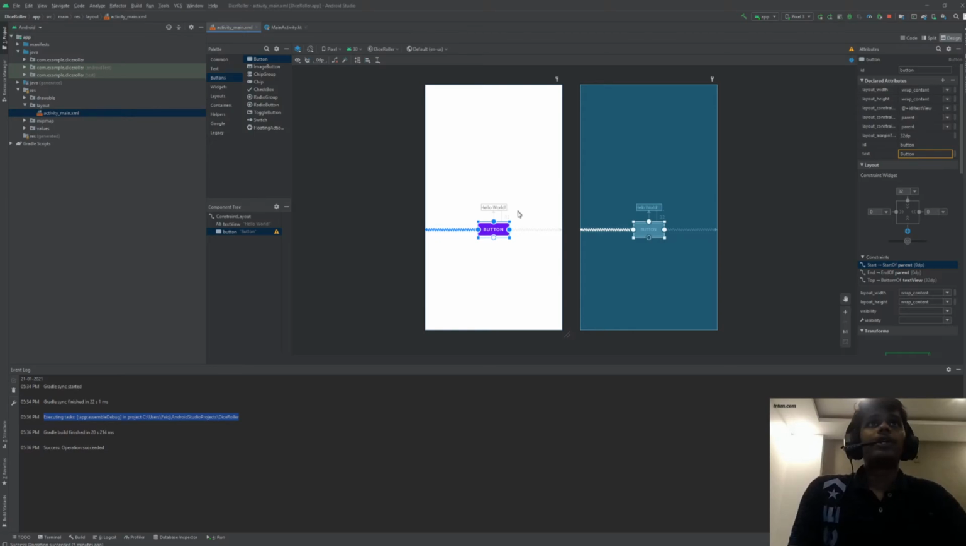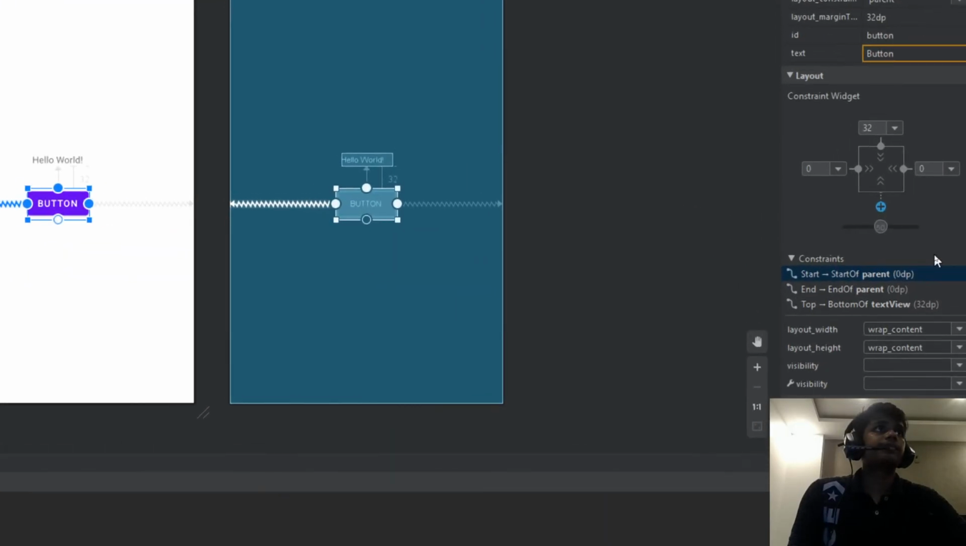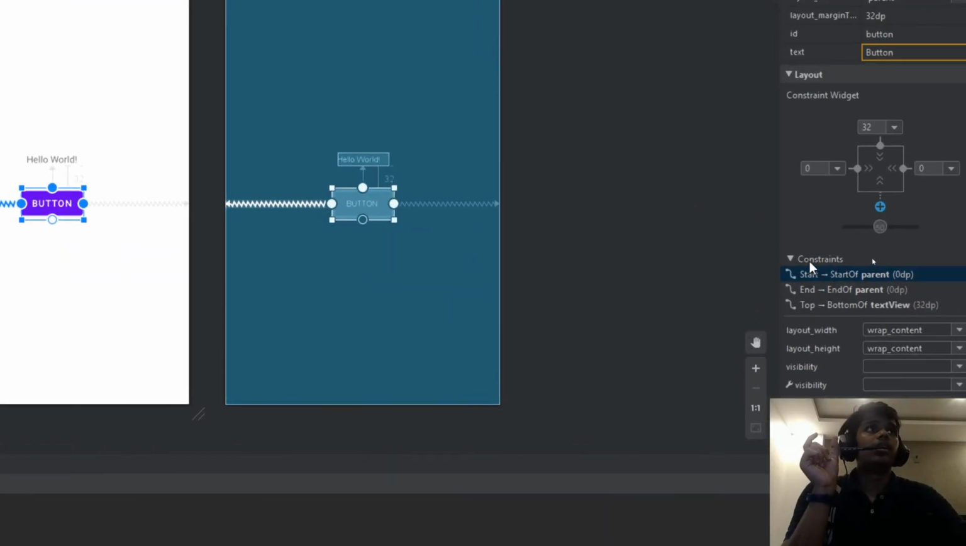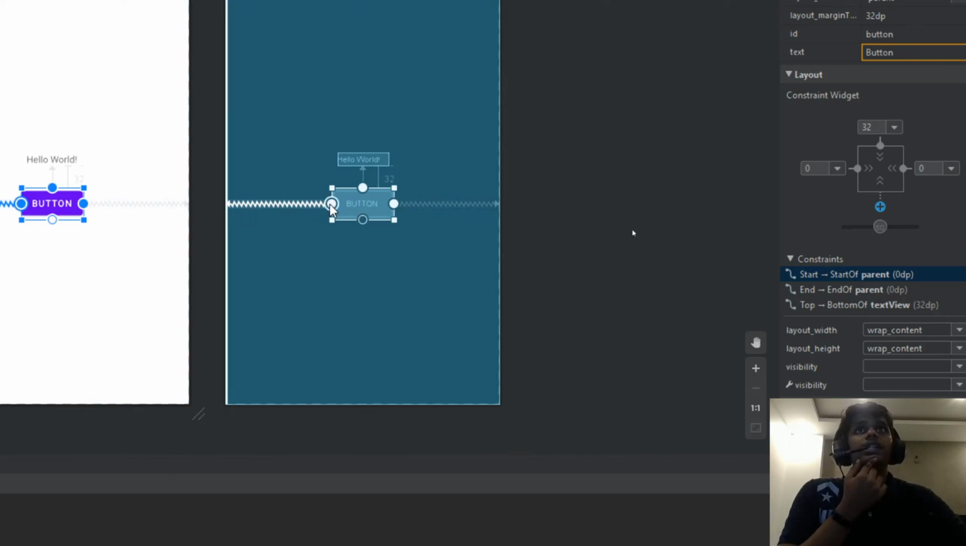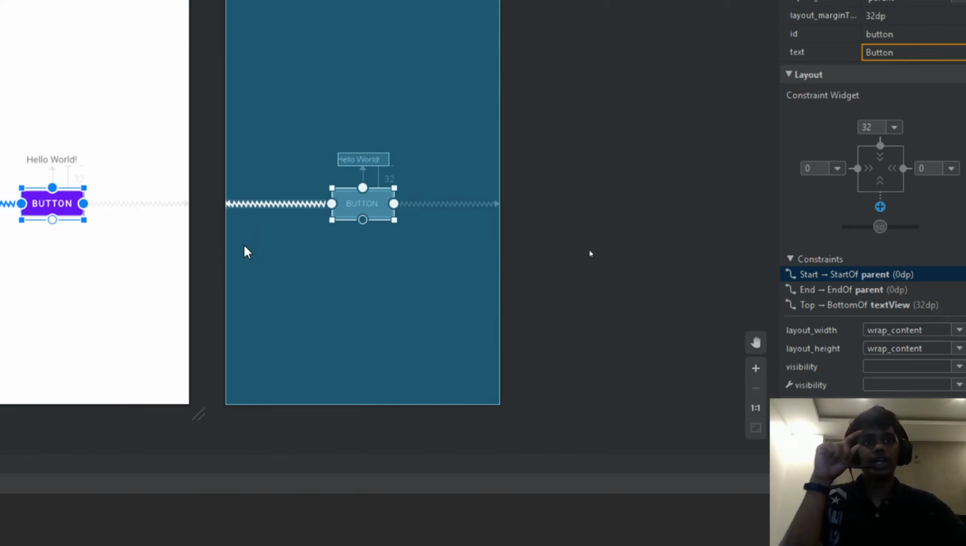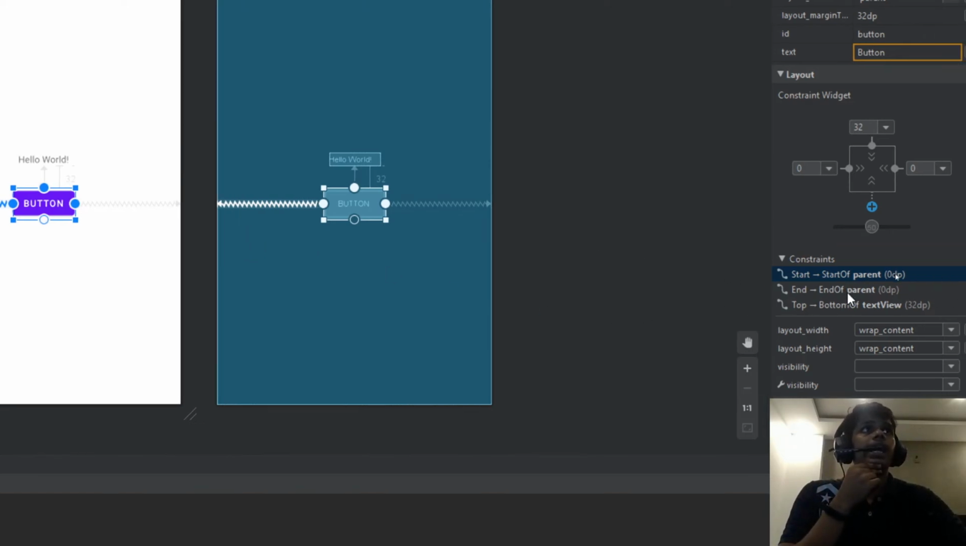Whenever you're giving the constraints to the right of the screen, to the left of the screen, what's happening is, in the attribute layout we can see from the start to the start of the parent, and from the end to the end of the parent. So the parent is our constraint layout, that is the outer border. So this is the start and this is the end: start to the start of the parent and end to the end of the parent.